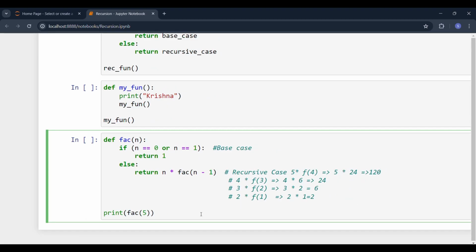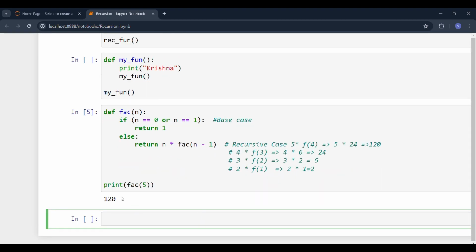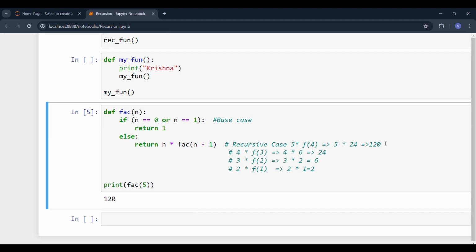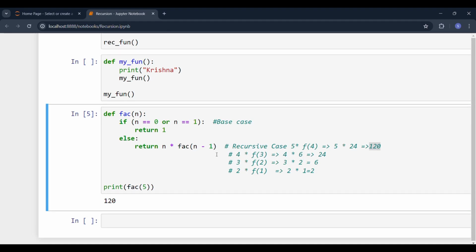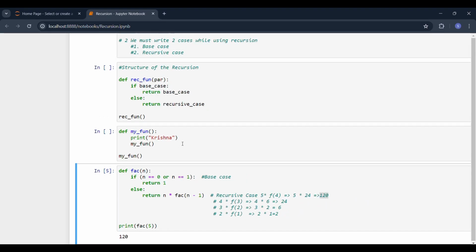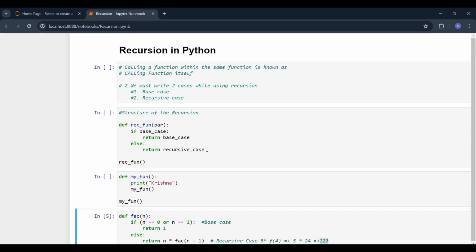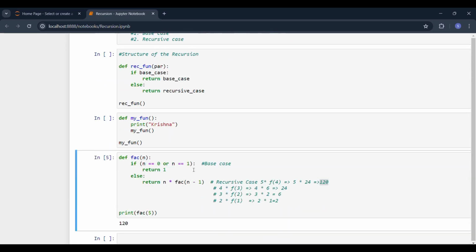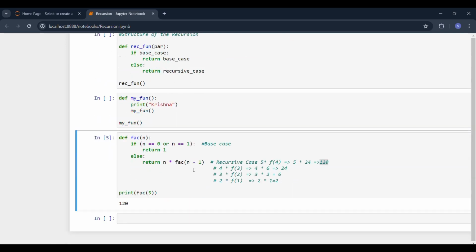If we execute it, let's see what output we get. The output we got is 120. Does this match? Yes. This is how recursion works. If you still have any doubts about recursion, please comment below. I will be answering all your doubts. Thank you.